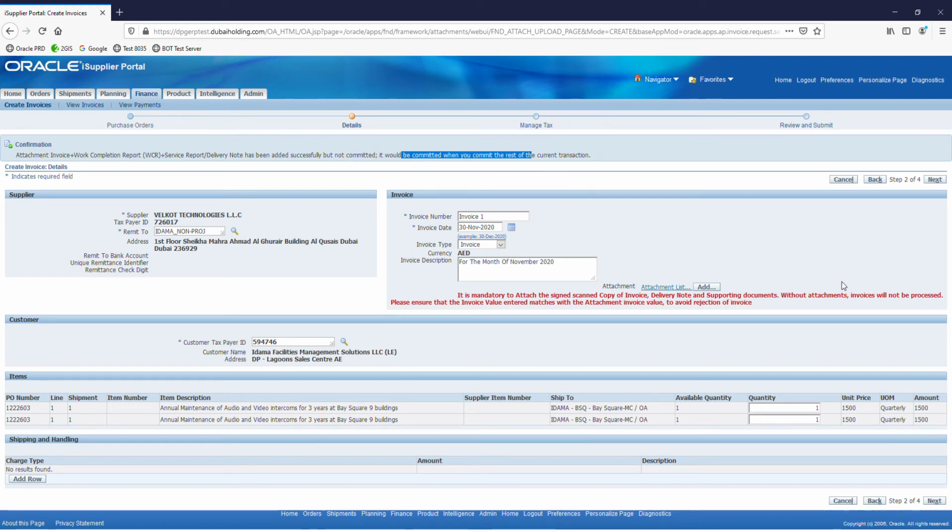So now we scroll down and check what is the available quantity which we can invoice. Available quantity means the quantity of the WCR or GRN which is created by the operations team for you to submit the invoice. If it is matching with your invoice, it's okay. Otherwise, you have an option to create a partial invoice also.